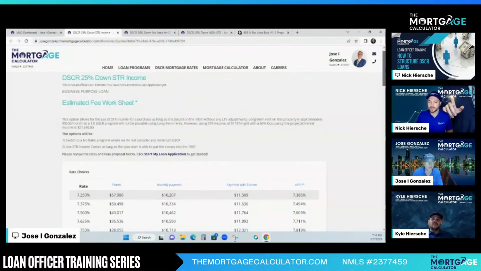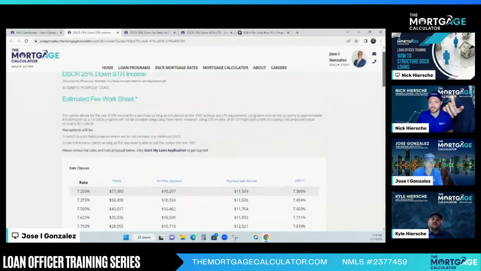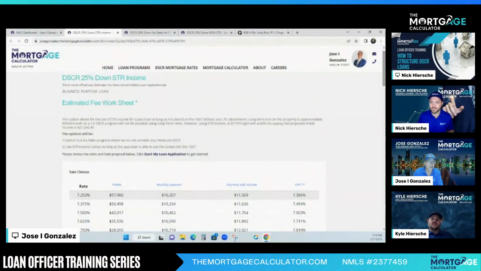And in this particular program, and see, I got the income calculated there, right? So in this particular program, this option allows for the use of short-term rental income for a purchase, as long as it is placed on the 1007, and then they don't add any LTV adjustments. It's not going to work on the long term, but at 1197 a night at a 60% occupancy, you're at 21,546. So you're way above where you need to be.